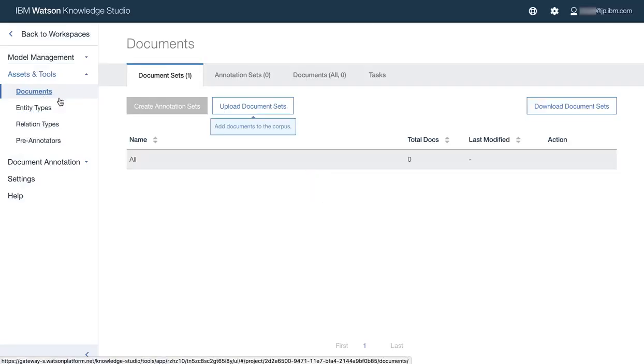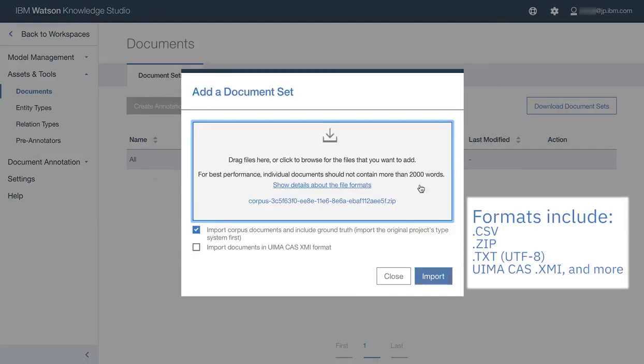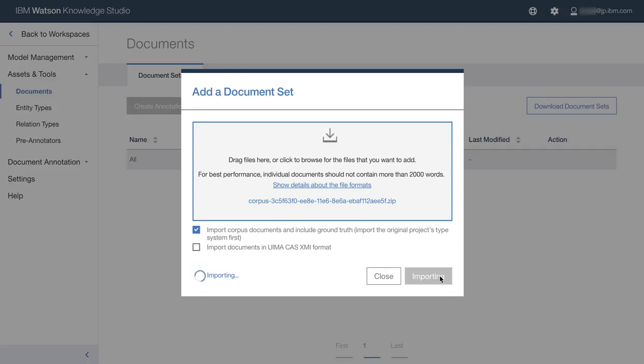Your next step is to upload domain-specific documents to Knowledge Studio. These can be in CSV or ZIP format. It's important to choose documents that are representative of the domain you are training Watson, since your annotations on these documents will be used to train your machine learning model.